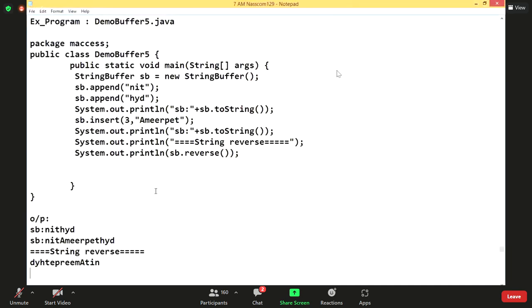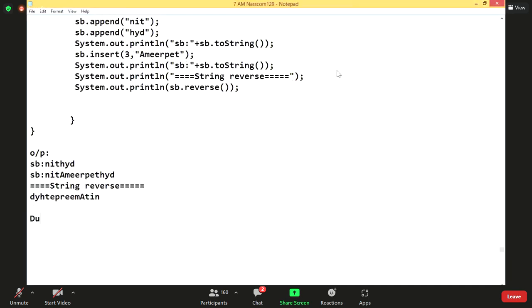Here is the output. Here I'll paste that diagram. So the insert and reverse methods are not available on the java.lang.String class. Based on this reverse method, do try one assignment today.